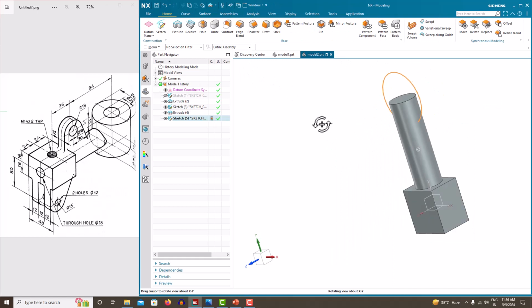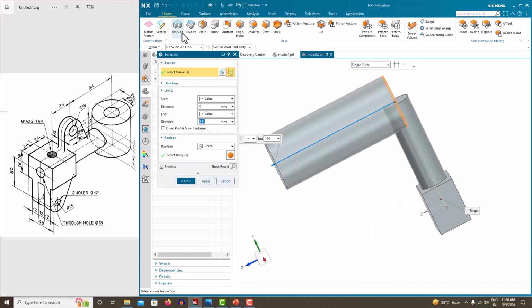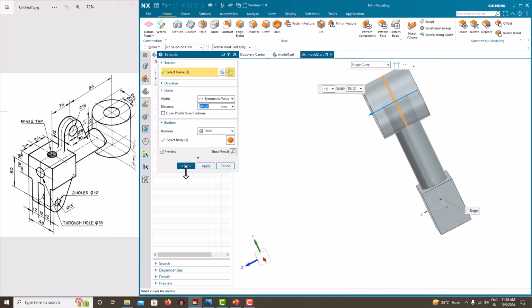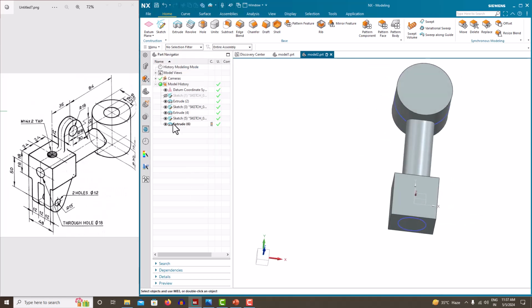Finish sketch. Now go to extrude again, make it a symmetric value. The both side extrusion is, here you can see 12, this side is 12, similarly this side also 12, the diameter is 30. So 30 plus 24, say OK. Now we have created this cylinder also.